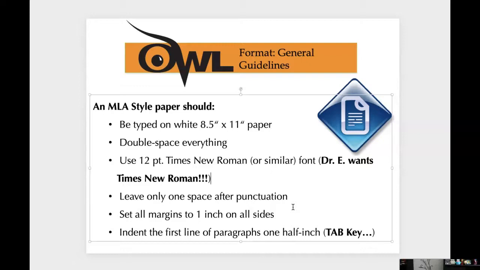Okay, leave only one space after punctuation. None of your professors should be checking this. It used to be double space after you hit a period, but word processing programs like Microsoft Word now adjust accordingly. So you only really need 1 space after punctuation, but I don't care if you use 2. All margins should be set to 1 inch. Again, not all versions of Microsoft Word do this, so it's weird.